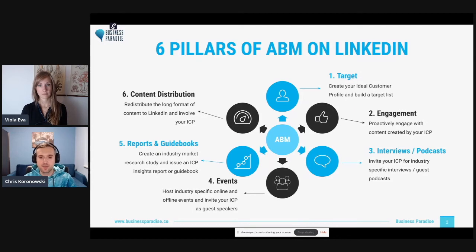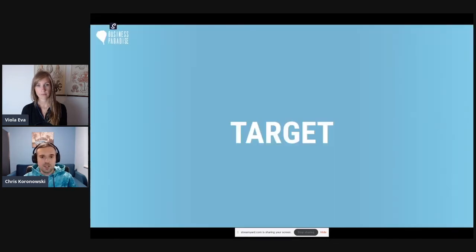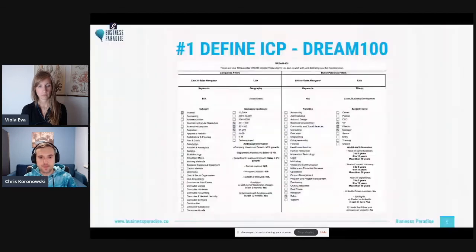Okay, so to make this presentation even more actionable for your use, I decided to do that with exactly this scale-up example. I chose Apollo, which is a great company out there that is doing data-first sales acceleration. And we'll be speaking about everything based on the Apollo example, so you can adjust also later on to your scale-up or startup needs, okay?